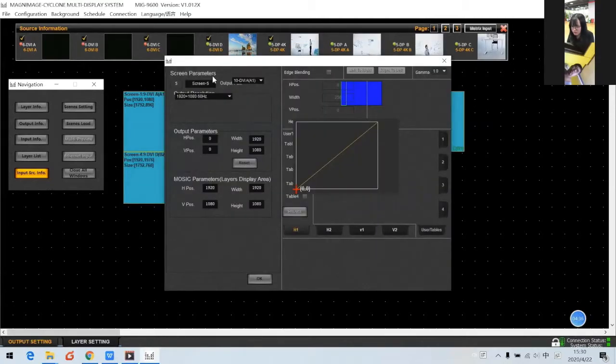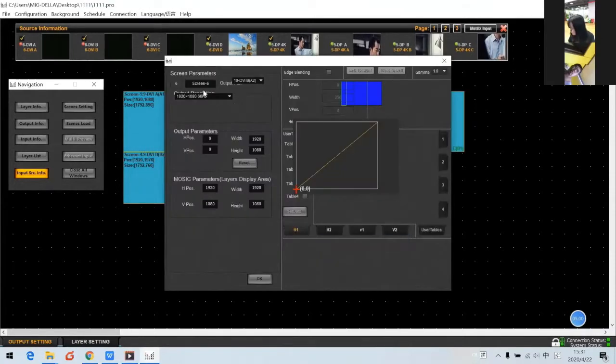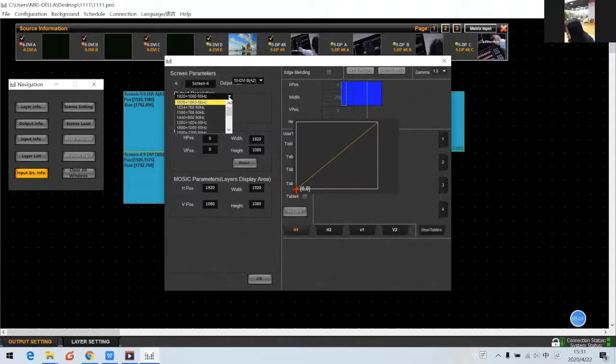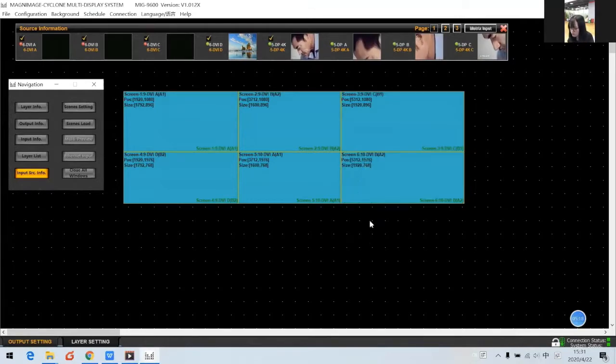Set the screens one by one. 768. Okay, then the screen setting is done.